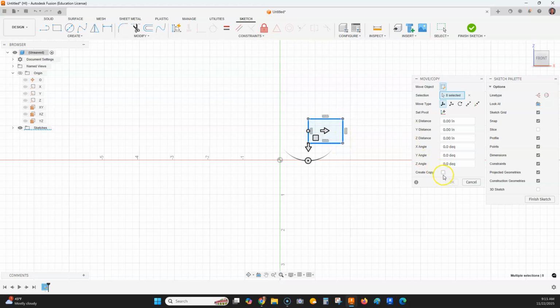We're going to come down and click on create copy. When we click on create copy, we're going to come out and we're going to hold down on this little square, and we're just going to drag up to the top right. I don't care where you place it, just make sure it's up to the top right. Notice that you can see X distance and Y distance. You could be way more specific with that just in this menu.